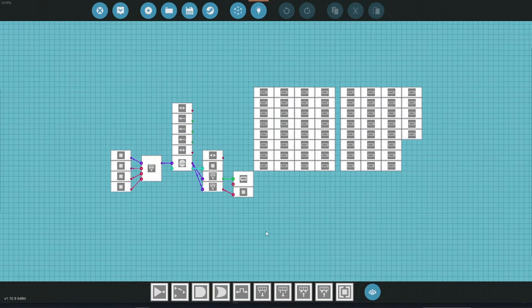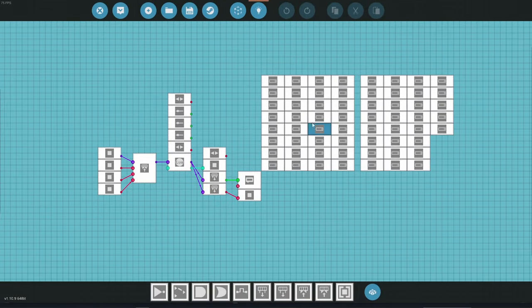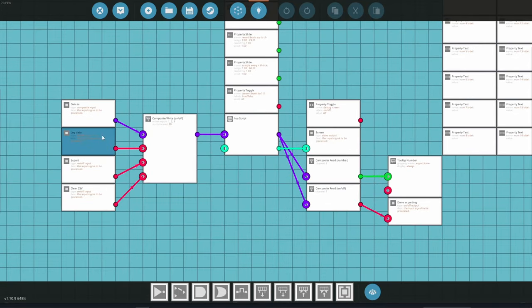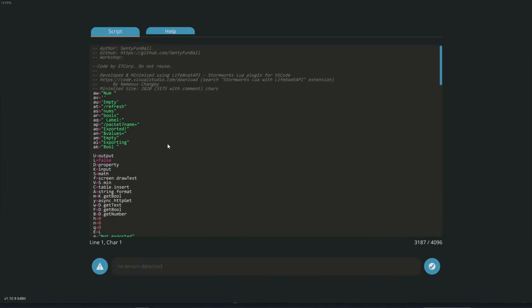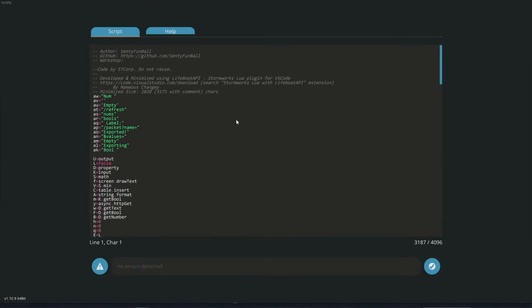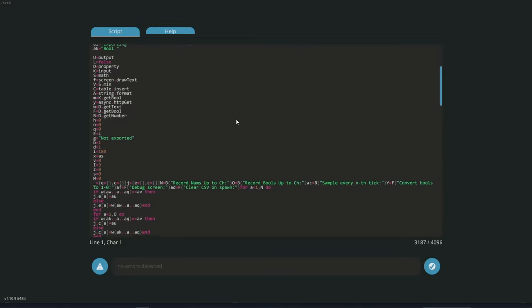The actual microcontroller itself is not complicated at all, aside from the ridiculous amount of property texts. The microcontroller is just these handful of nodes for the most part, and the Lua script is minimized. All the source code for this project, including the Python server and the Lua script and the C++ server, is all available on a GitHub linked in the description. So check it out there.